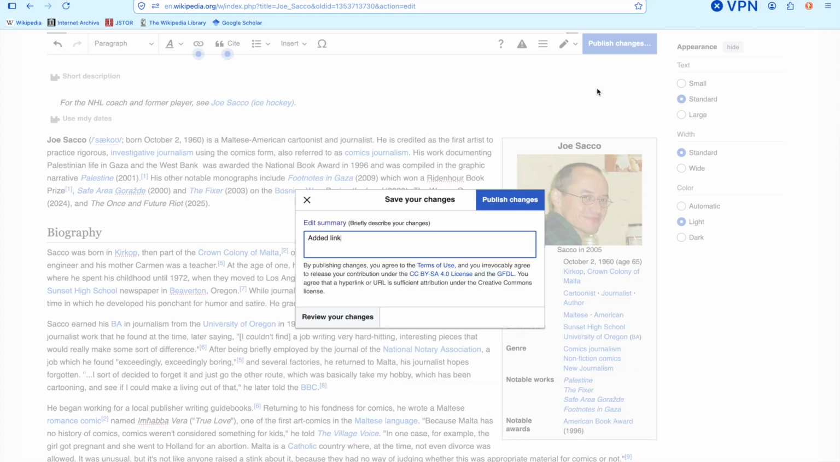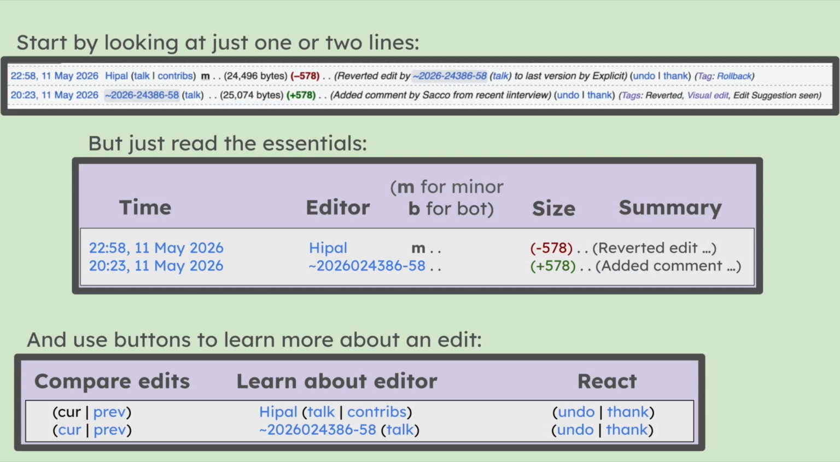Either way, the summary is a good place to start for deciding if you want to learn more about what was changed. And when you are ready to learn more, you start using the buttons along an edit's line to decide, do I want to compare this edit to other edits? Do I want to learn more about the person who made this edit? Or do I want to react to the edit? And so there's a few ways to do each thing.